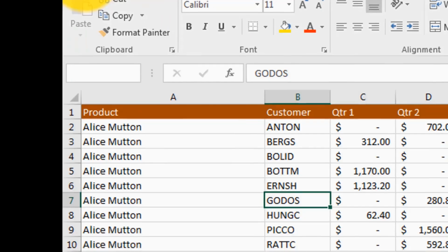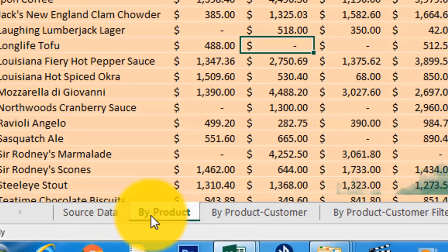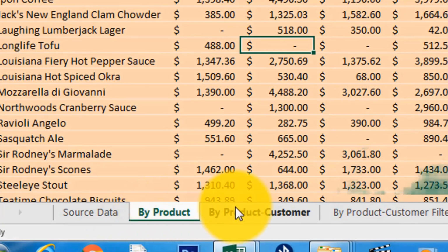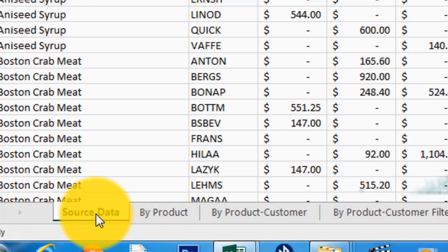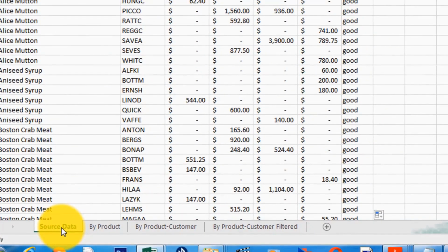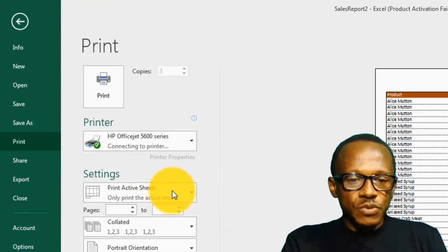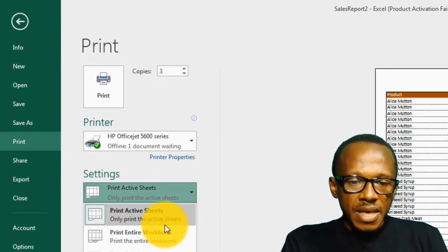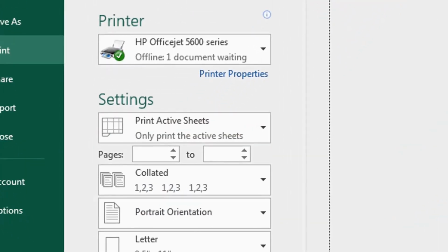Now, when we say the active worksheet, this is what we mean. For instance, this is the active worksheet. Whatever worksheet is selected is the active worksheet. If you select entire workbook, then it's going to print every worksheet you see here. So let's go back there. So print, and then if you select entire workbook, it's going to print every single worksheet that you have for that workbook.